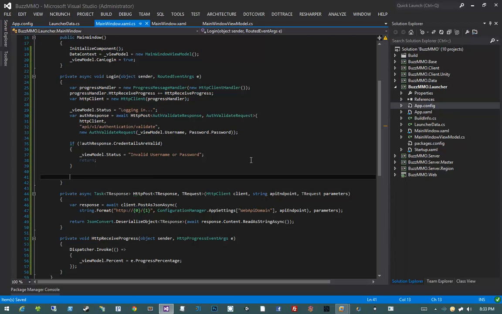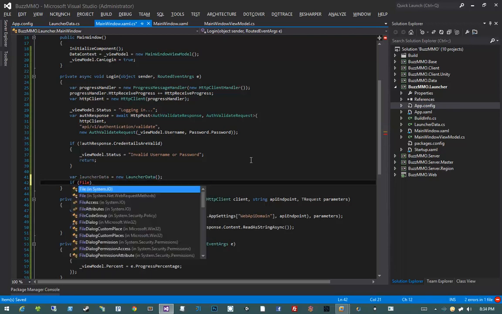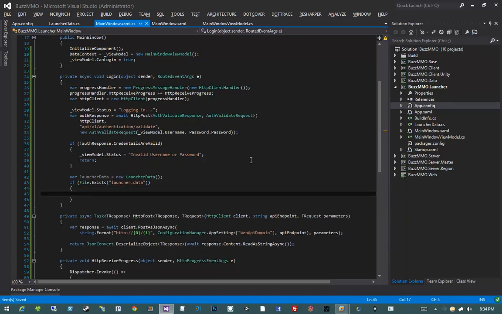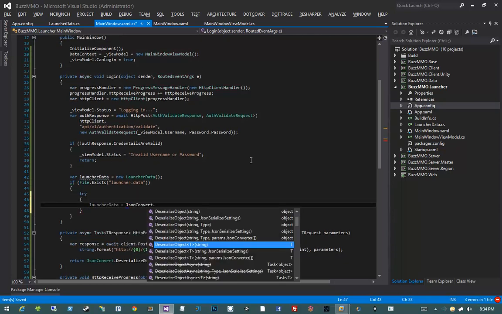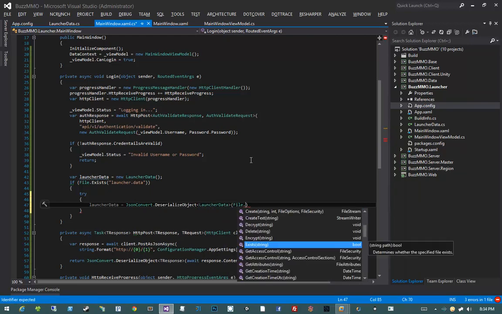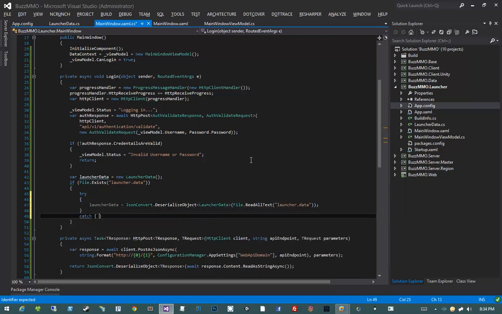Okay, so the next thing we need to do is establish what the currently downloaded version of the client is. So I'm going to say var launcherData equals new LauncherData. Then I'm going to say if File, which will require that we import System.IO, exists launcher.data, then I'm going to say try launcherData equals JsonConvert.DeserializeObject LauncherData, passing in as the parameter File.ReadAllText launcher.data. Then I'm going to say catch, and I'm going to leave the catch block empty, and that's it.